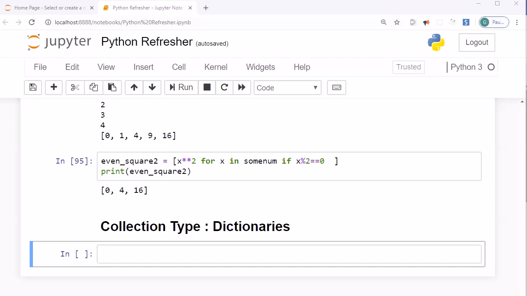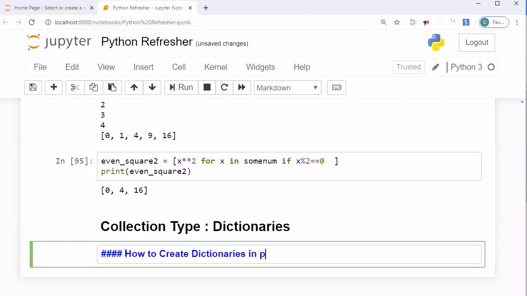So now let's start our discussion on dictionaries. A dictionary stores key value pairs, similar to a map in Java or an object in JavaScript. So let's understand how to create dictionaries in Python.